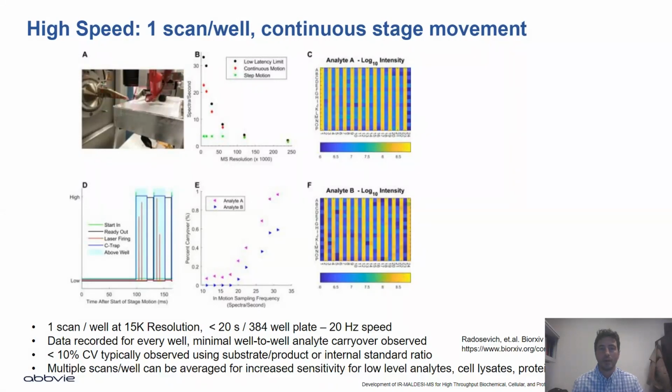When we're in continuous motion, low latency mode, we can get up to 22 hertz real sampling at the lowest resolution. So at a resolution of 7,500, we can sample at 22 hertz. Once we get up to a resolution of 120,000, we're down to the 2 hertz range.